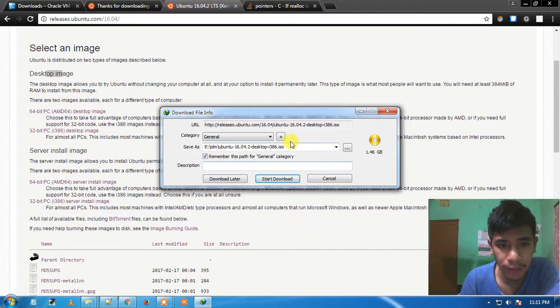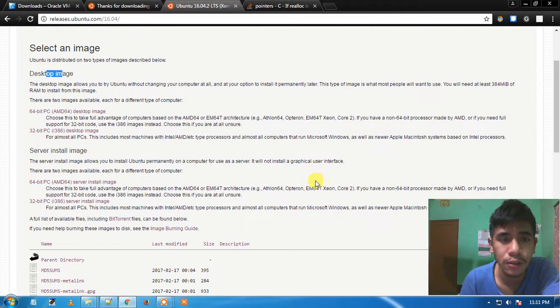If you don't have IDM, it will automatically start the download in this browser, Chrome browser or any other browser, so you do not have to worry. I will not download this, since I have already downloaded it, so I will cancel it.